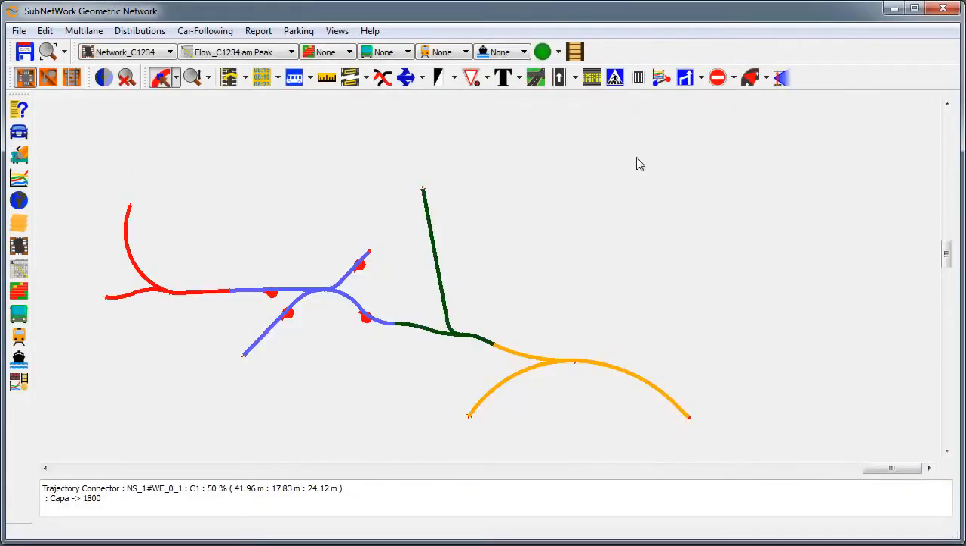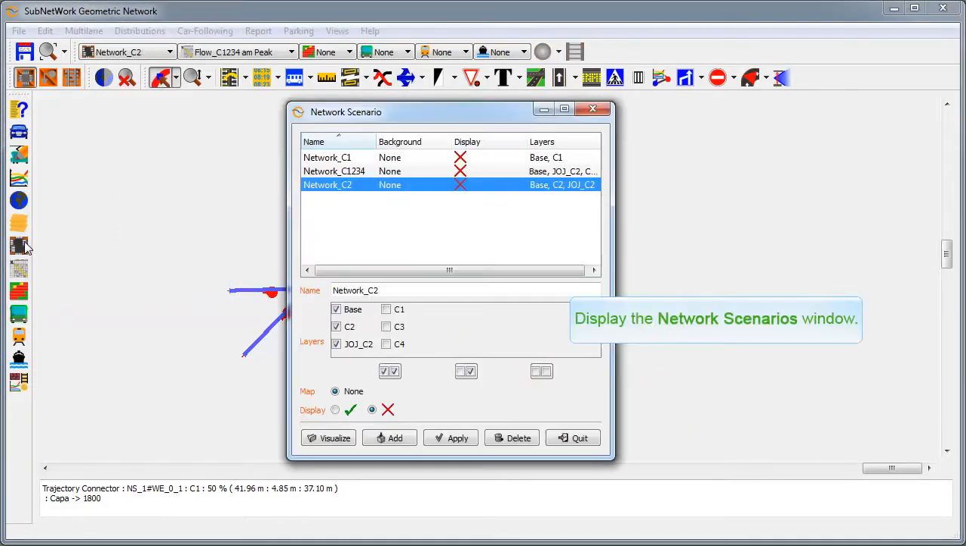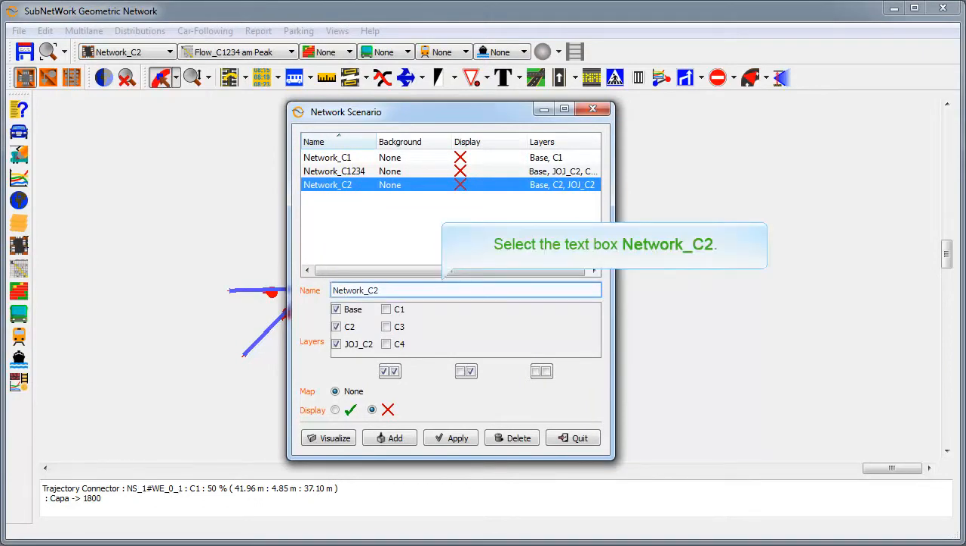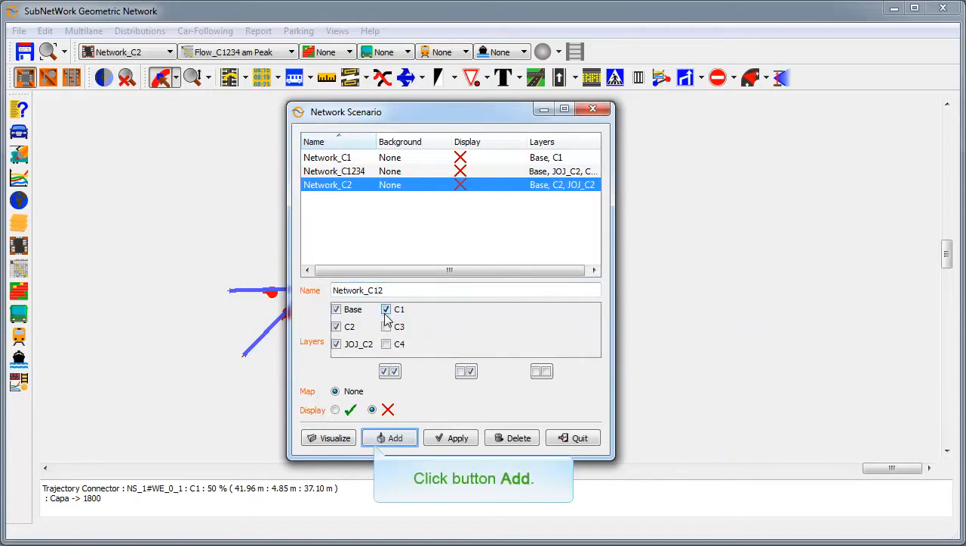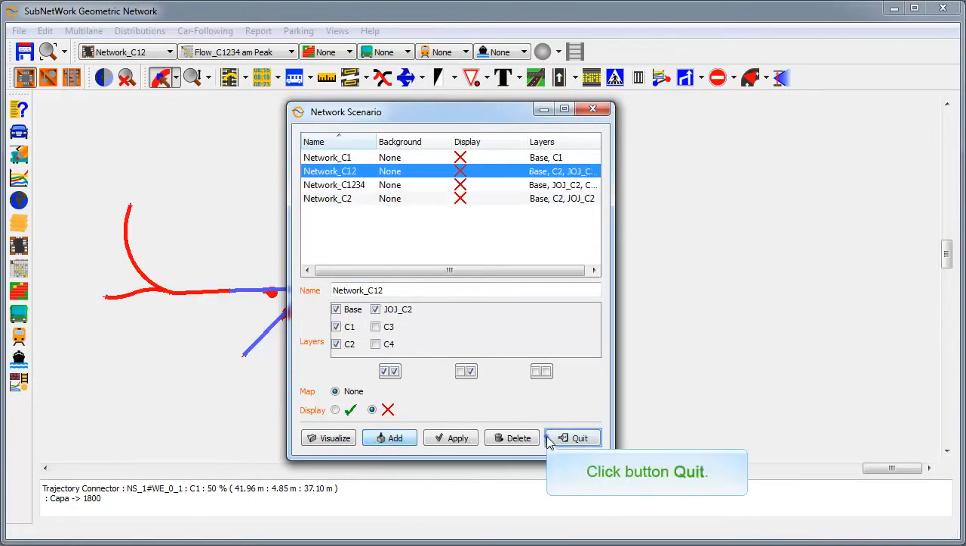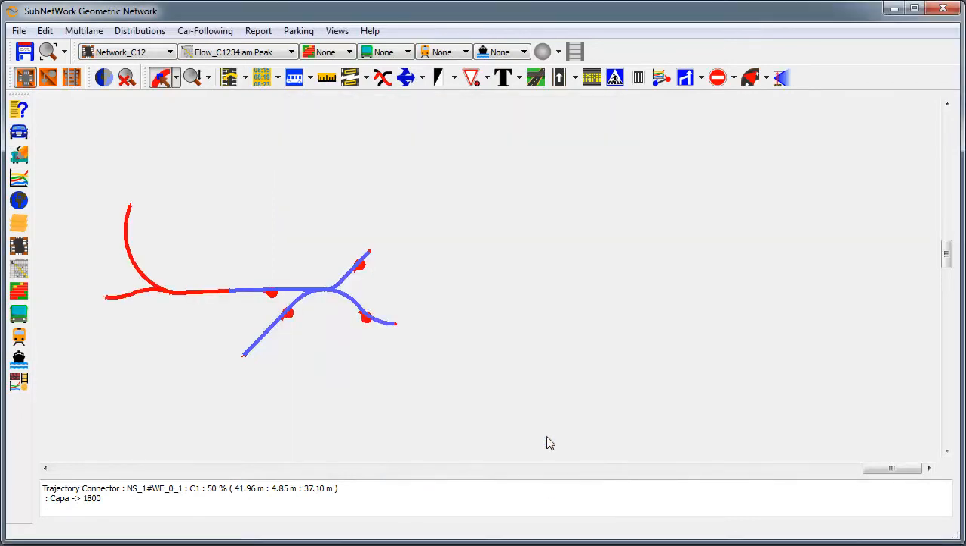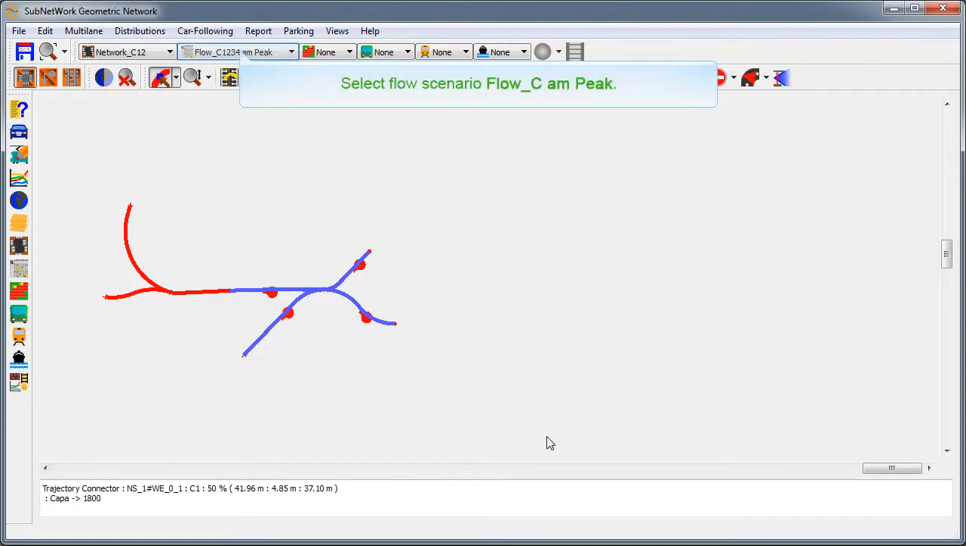Now, I want to simulate together the two intersections C1 and C2. I add a new network scenario which includes intersections C1 and C2. I name the new network scenario network_C12. I add a new simulation scenario, including the network scenario named network_C12, and the flow scenario of type subnetwork named flow_C.